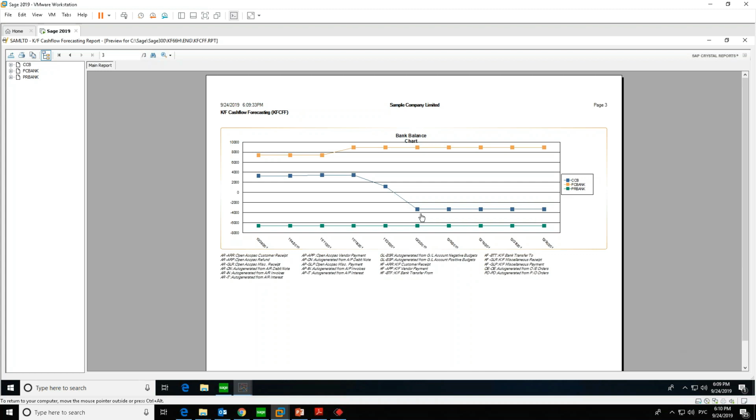The CCB bank is mentioned in blue. We have another FC bank in yellow and PR bank in green. We see that, for example, in here, the FC bank has quite high balance, and we can, for example, create bank transfers, provisional bank transfers, and transfer some money from FC bank to CCB bank to improve our bank position.